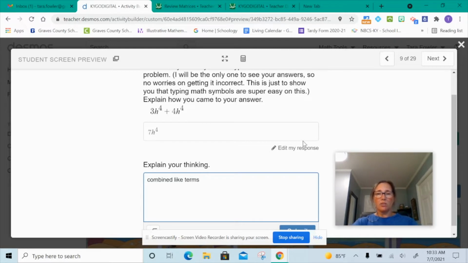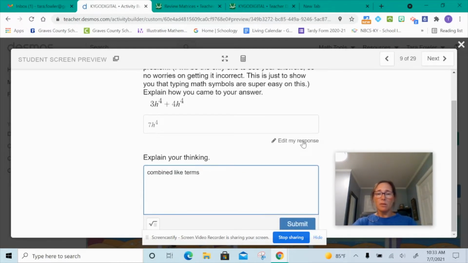Now, that's just an extra option. As a teacher, you can make them explain, or you don't have to make them explain. And then I click submit.